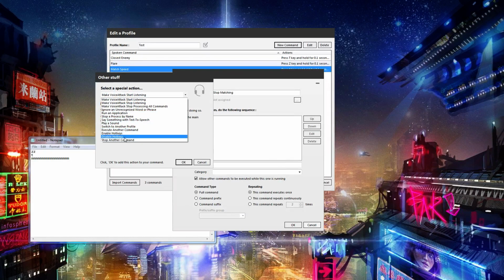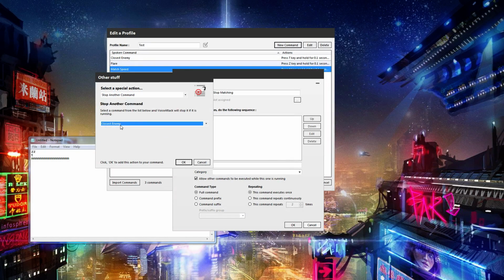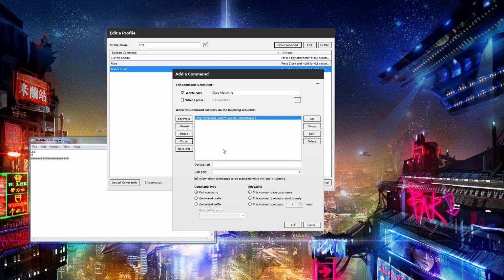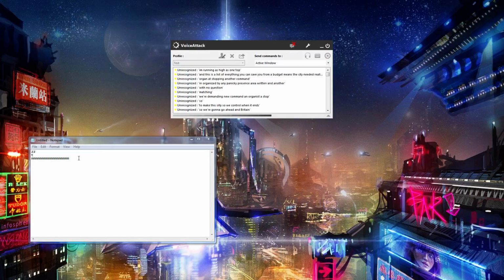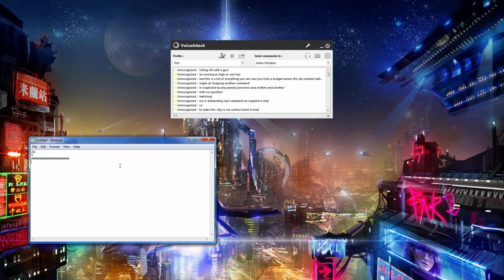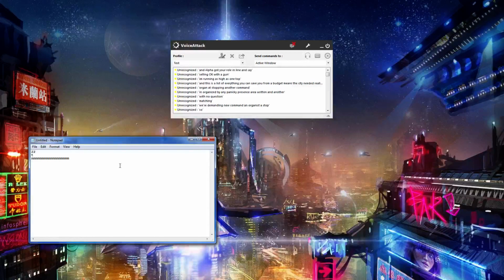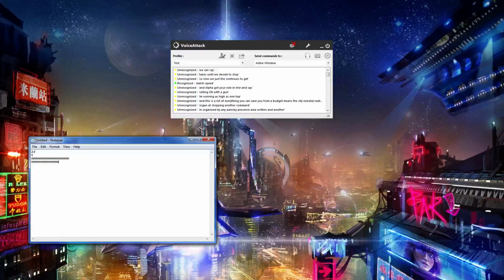We're going to stop another command, and this is a list of everything you have. So if you have a bunch of commands, this is going to get really long. So we're going to end match speed, and we're only going to fire this one time. So we'll hit OK, we'll hit done, and now if we go down here, we'll go to a new line and we'll say match speed. So now we continuously get ticks until we decide to stop, and we can say stop matching. So it picked it up, it stopped the command, and you'll see that it is no longer continuing here.